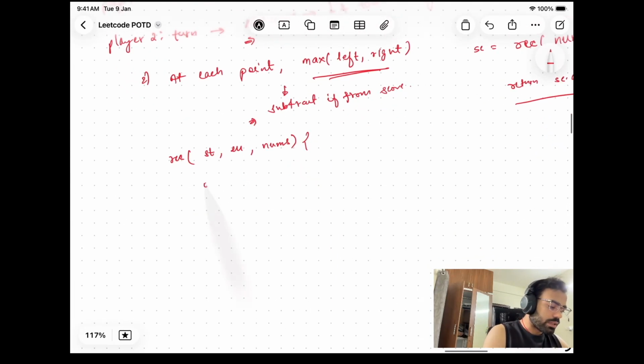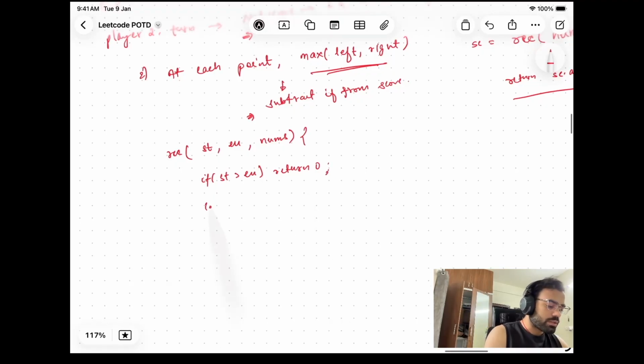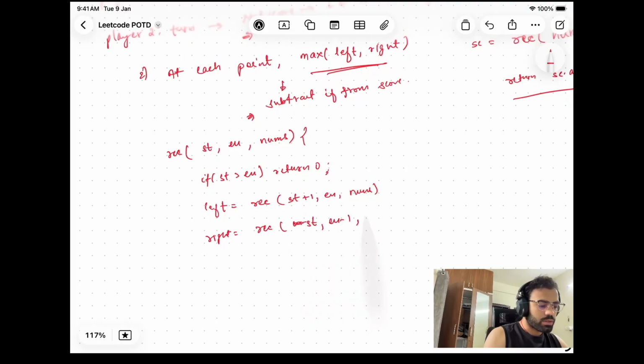So you will say, if start is greater than end, you return 0. Otherwise, left is what? Recursion of start plus 1 and nums. Right is what? Recursion of start and end minus 1, nums.